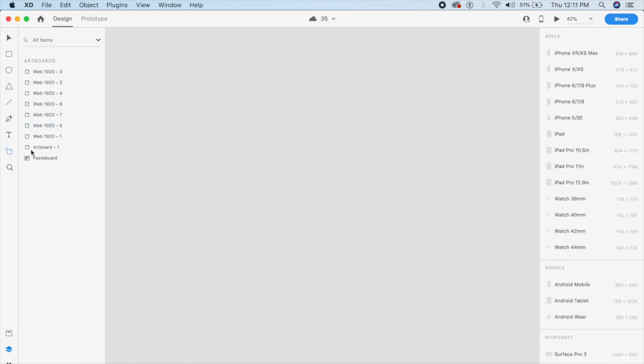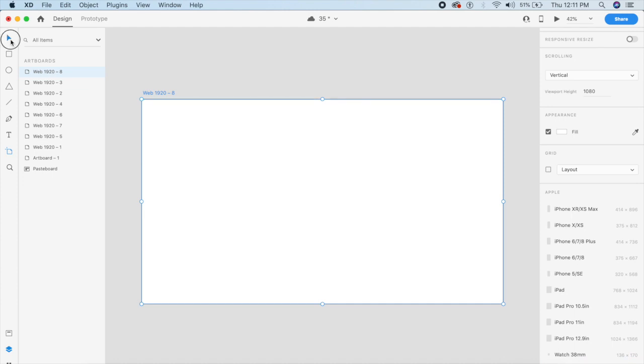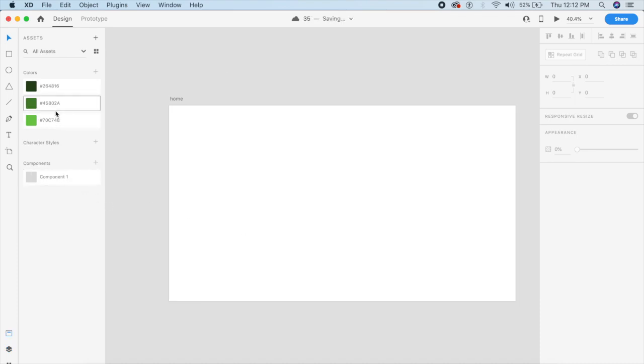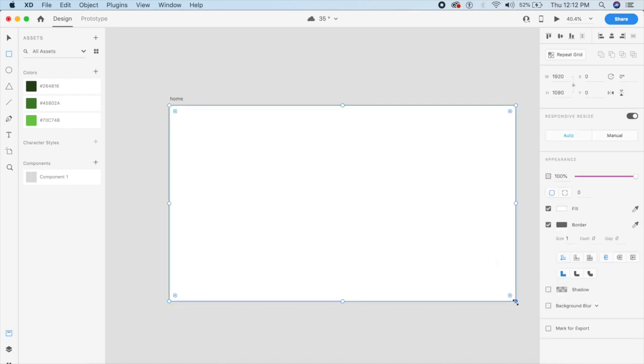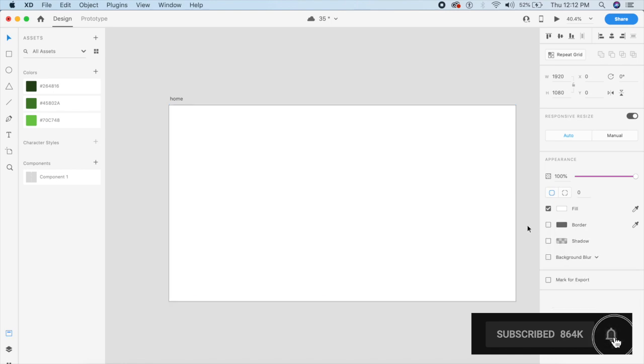So let's first create an artboard, and this artboard is going to be our original 1920 by 1080 artboard. I'm going to just say Home, just for the sake of it. And here I've added some of the assets and the colors that are required for this project right here. And what I'm going to do is first start creating the background layers. So for this, I will first of all create a simple rectangle which covers the entire area, and I will remove the border, of course.